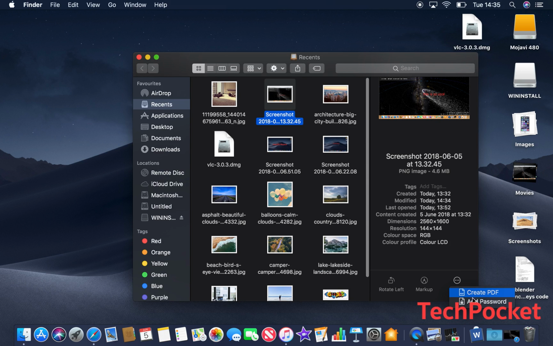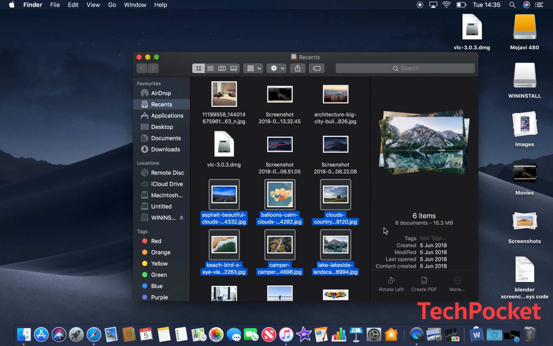Also, you have the ability to create a PDF file and of course add a password. By adding a password, it's not going to allow other people to view the specific file if they don't know the password. Also, you can create a PDF by selecting multiple files, but for some reason this doesn't work on my version of Mojave.